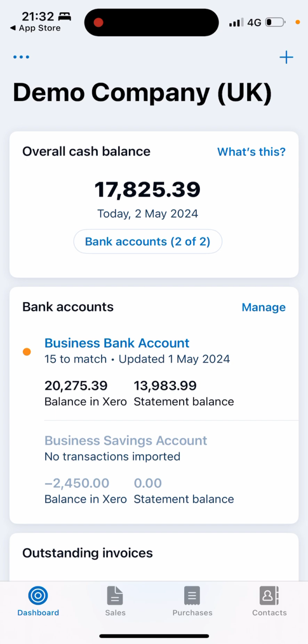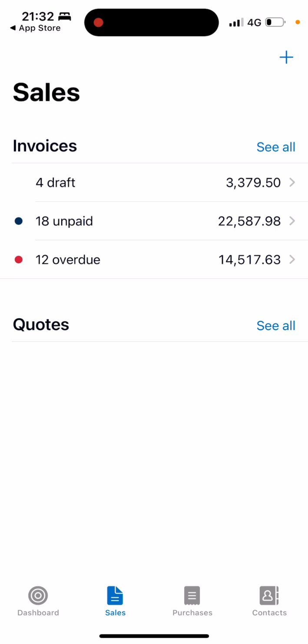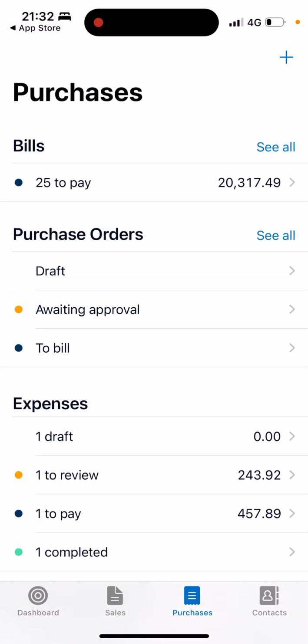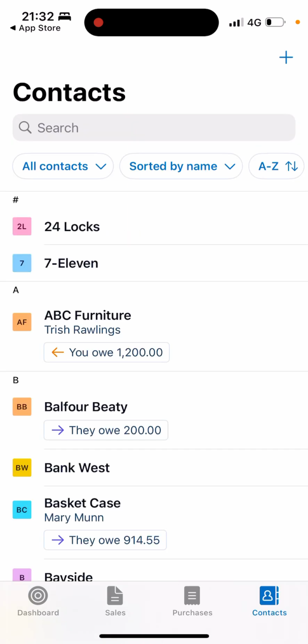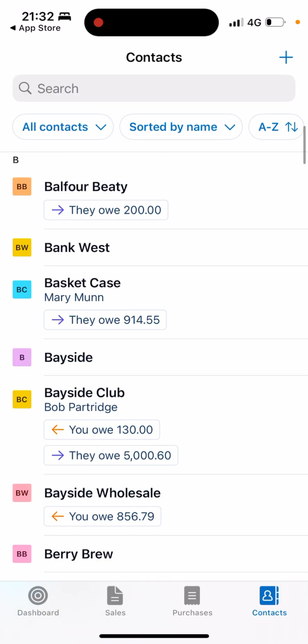Then you've got your sales, which has got more of a breakdown of all your sales for the month and what's outstanding. So this is a bit of a replication of the invoices owed to you section, and it's just taking a little while to load. So you can see here you've got your draft, your unpaid and your overdue, and then you've got your quotes on there as well. You've got the same purchases and expenses, and then you've got all your contacts there as well, and you can see who owes what.